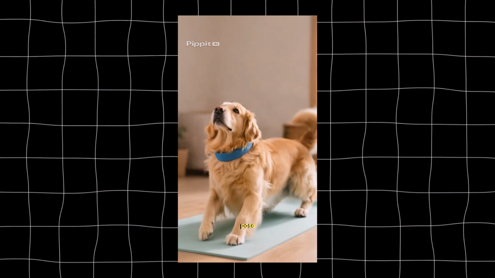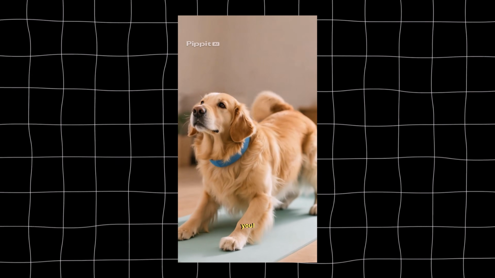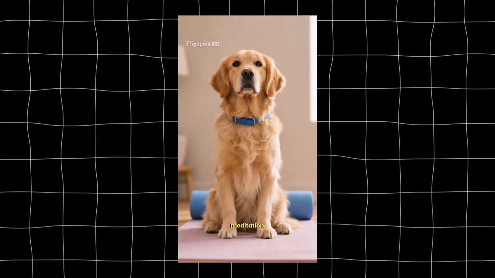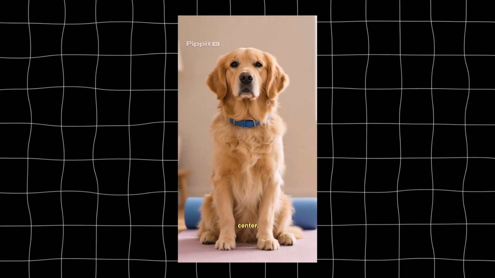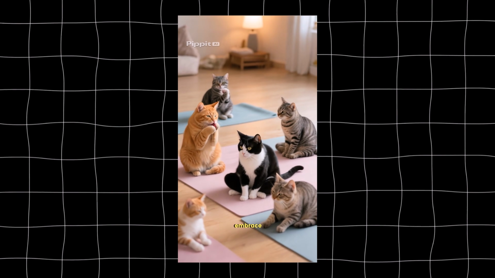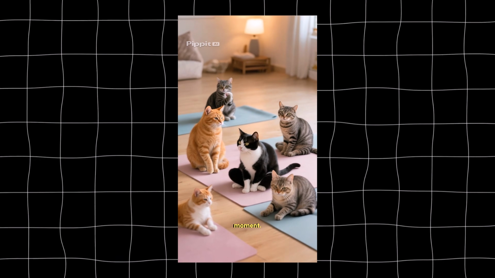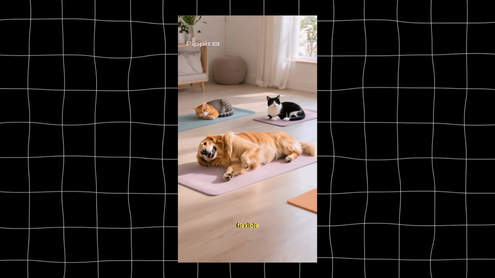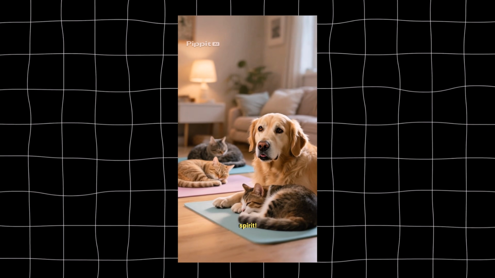Now for cat pose. This should feel natural to you. Arch your back and breathe deeply. Let's end with meditation. Find your center, breathe calmly, and embrace the perfect moment. Namaste, my friends. Until our next session, stay flexible and keep that Zen spirit.